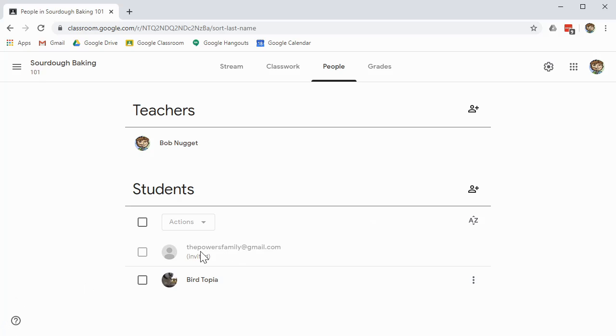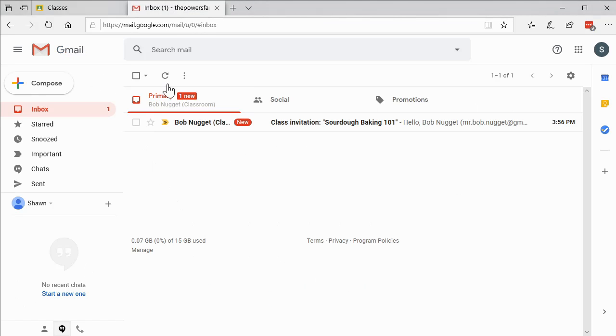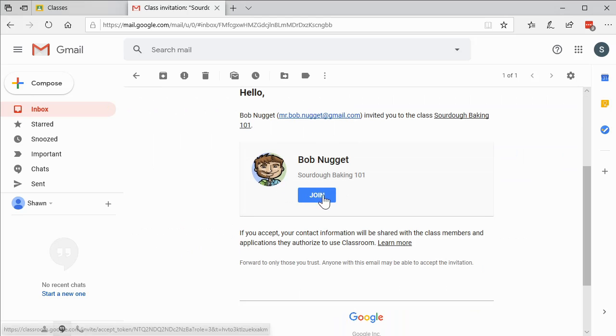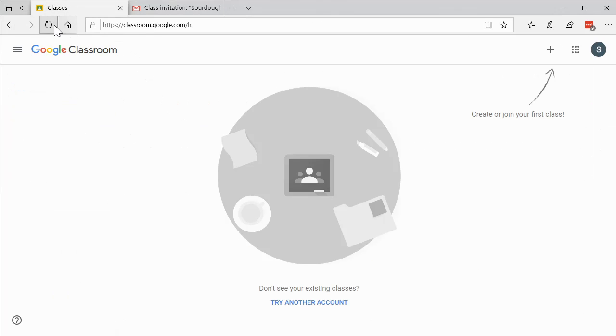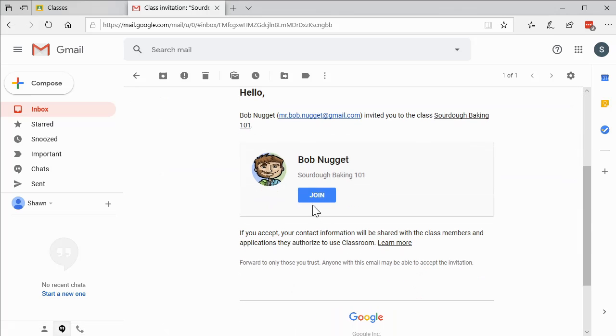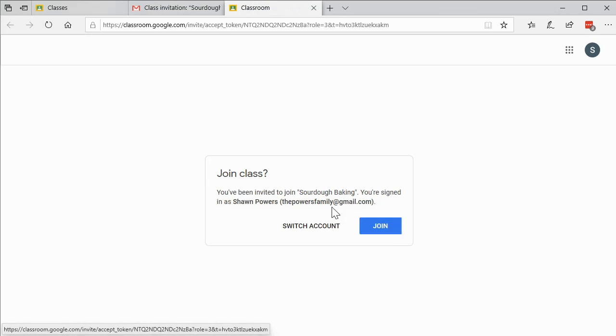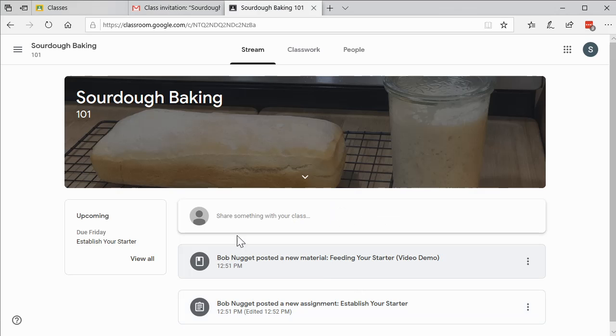So let's go over to that. Note it says right here, it's invited. If we open up the Powers Family at gmail.com, look at that. Bob Nugget invited you to a class. This is a class invitation. I could just click join, or if you didn't get this email or you didn't check the email, you can go to classroom.google.com and click a quick refresh. This is good to know. Actually, if we were using G Suite, there would be a thing saying, hey, would you like to join the class right here? Unfortunately, we are using Gmail, so we don't see an invite here. We will have to go through the invitation in email, but we just click join. Do you want to join? You're signed in as this person. I'm going to click join. And now we are a member of the sourdough baking group as well.